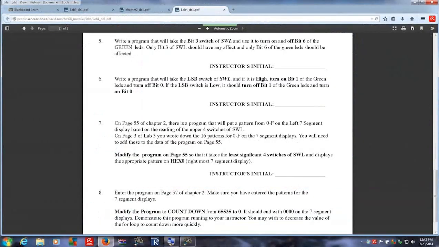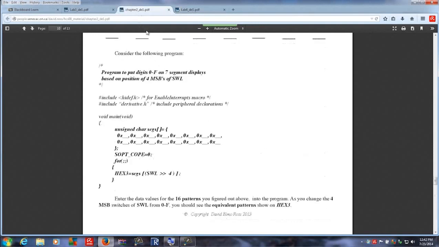Now on page 55 of chapter 2, there's a program that will put a pattern on the 7-segment displays, and it says to modify this program so instead of the most significant 4 switches, the least significant 4 switches will change what's going on. So let's take a look at that. First of all, here's the program on page 55.